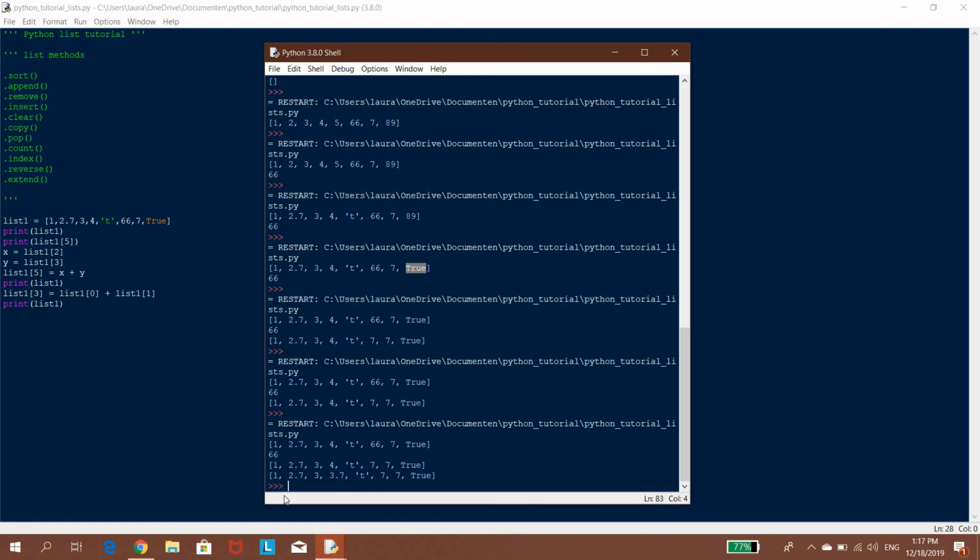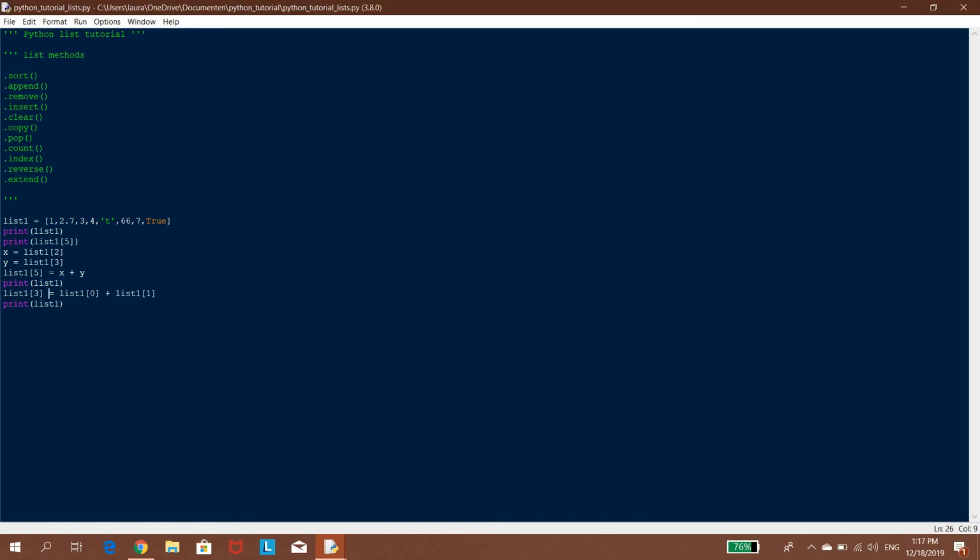Okay, it did work. So list index location 3, where is that? 0, 1, 2, 3 is now 3.7, instead of it being 4. All right, so this is actually possible. I did it backwards when I was trying it before. You guys weren't around, so at least you know that we can do this. We can just index, declare it, and just change. So that's also really useful.